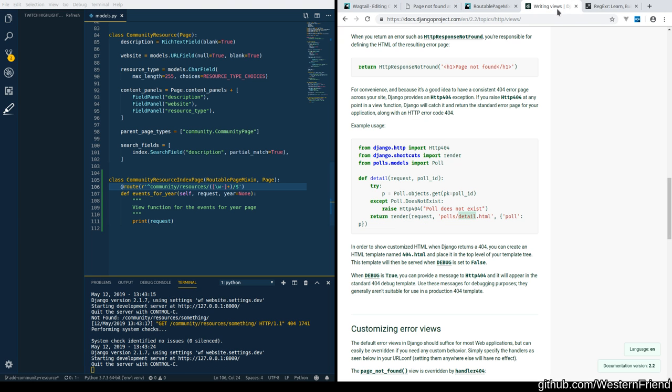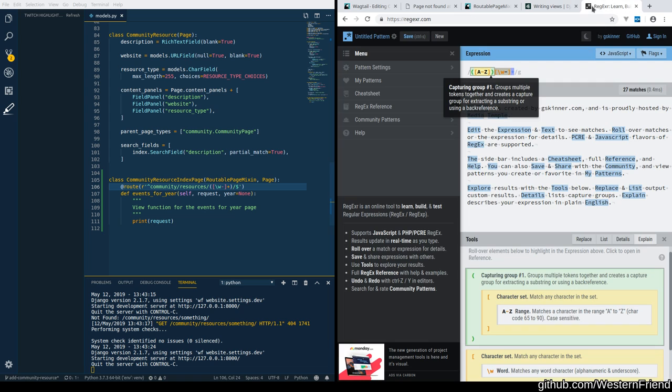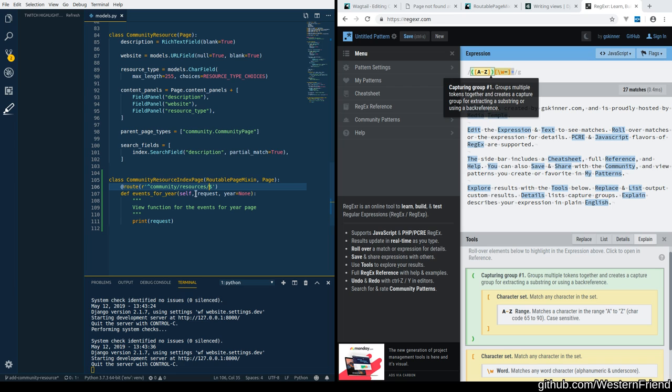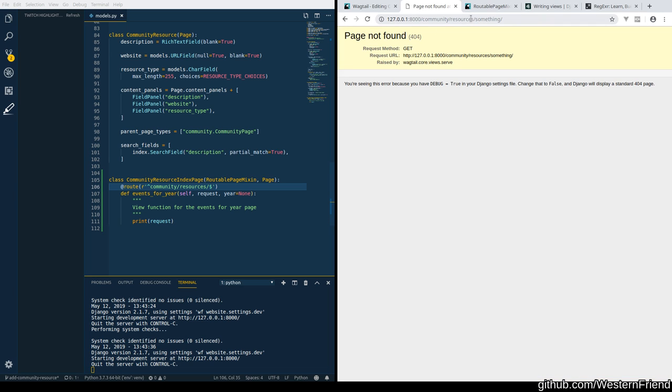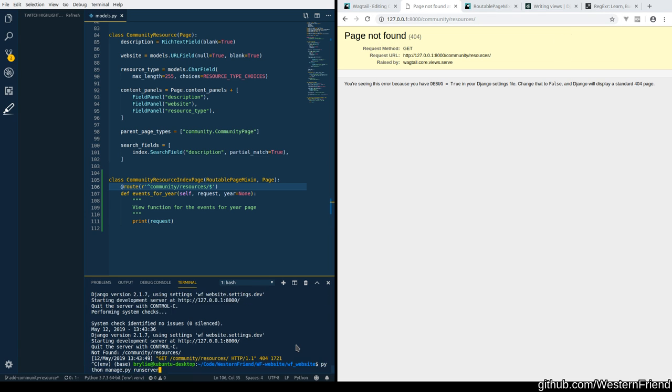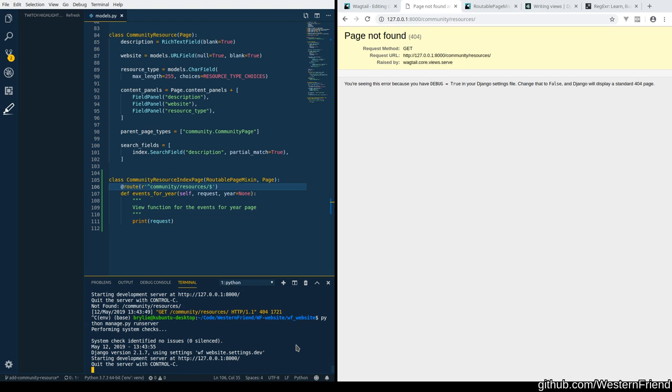Maybe my regex is going on. What if I just take it off for a second? Maybe that's the problem. Community slash resources, R-E-S-O-U-R-C-E-S. Trailing slash. No, nothing. Nothing at all. Do I need to restart? Run server again?